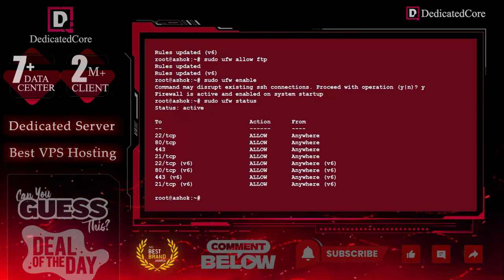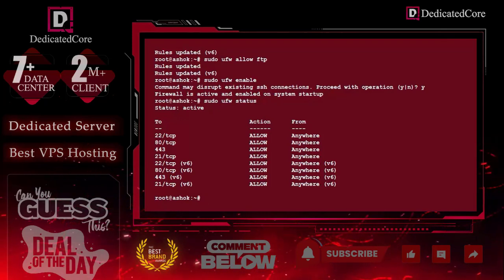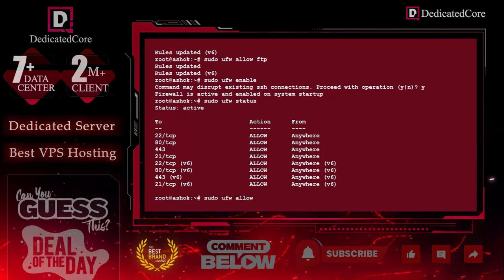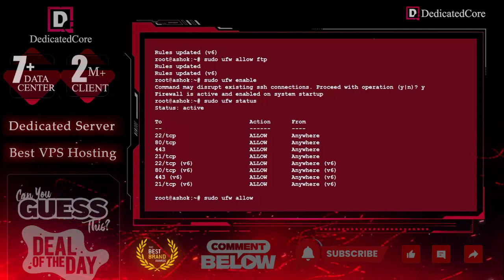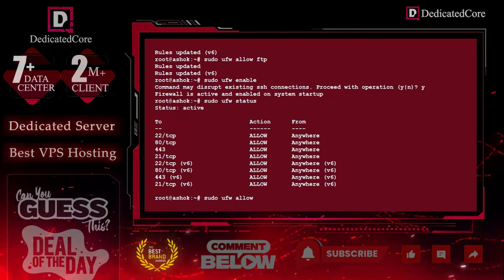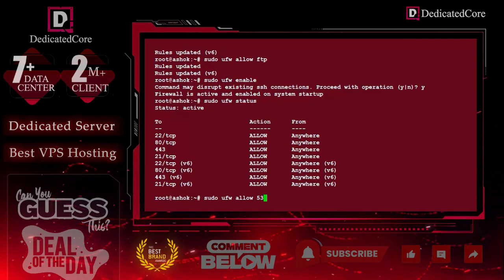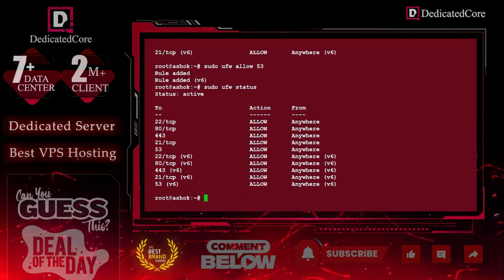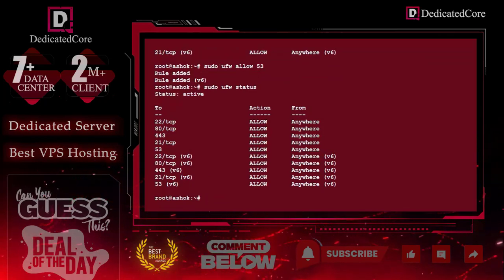But if you want to enable a particular port in the form of numbers, we can also do that. For that, you can use this command and enter your desired port. In this case, I want to enable port 53 and press enter. Okay, we'll check this. Enter. And you can see that port 53 is allowed in both IPv4 and IPv6.